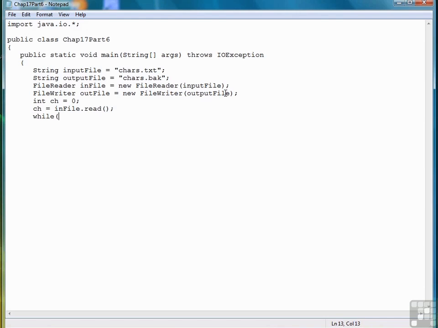Now we can write our loop, and we're going to write our loop working on ch, so that while it's not equal to -1, we'll continue in the program. And the reason we pick -1 is that when we're out of data to read, the program will return -1. So -1 indicates that we're out of data.